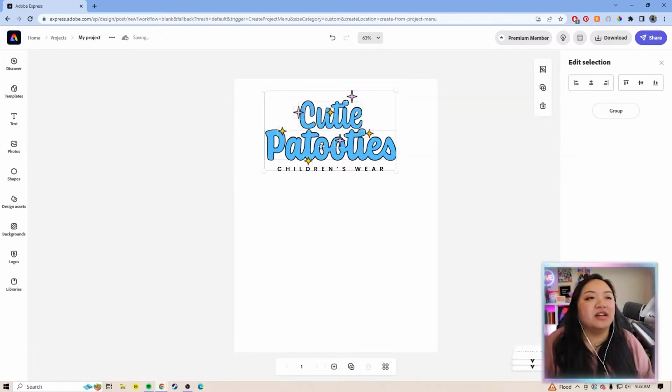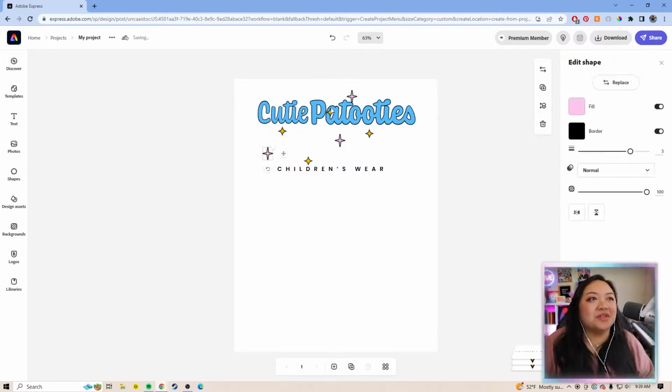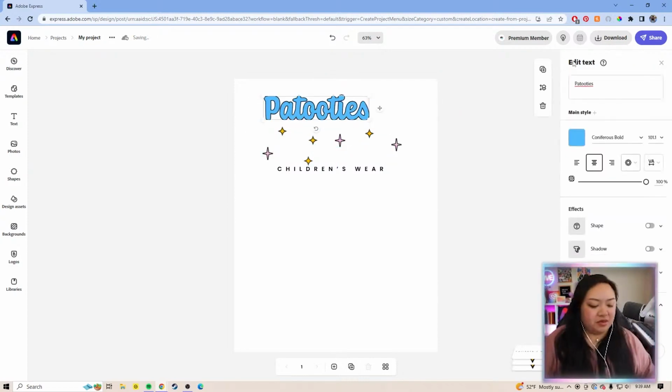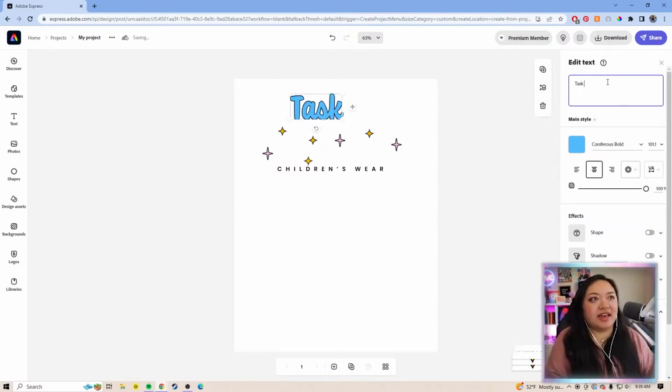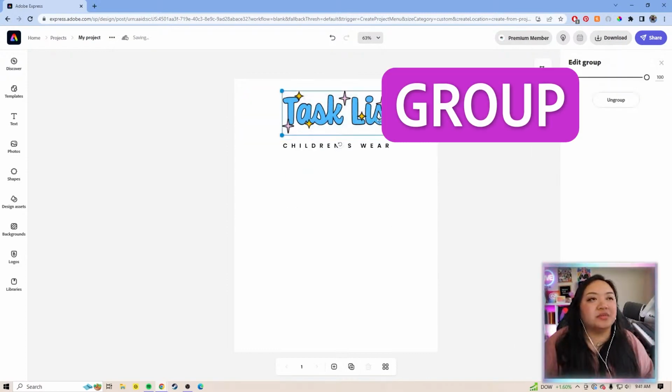So we have a large like display font text here. We have a second line right here, and then we have little stars. Let's put this all on one line just to really maximize the space. And then we have all these stars, which we will lay out later. And then we'll make this say like task list. Place the sparkles. Now let's group this.